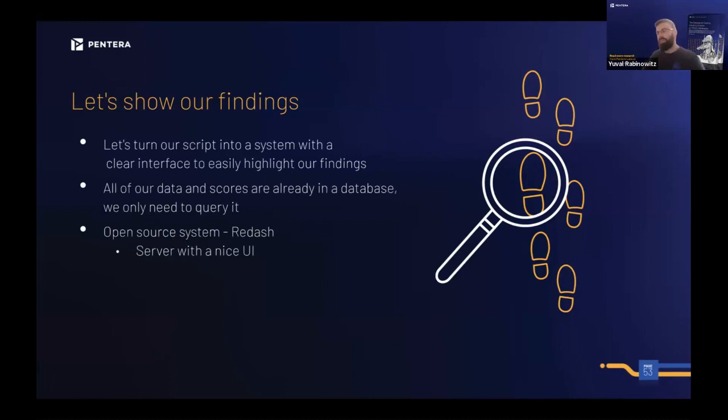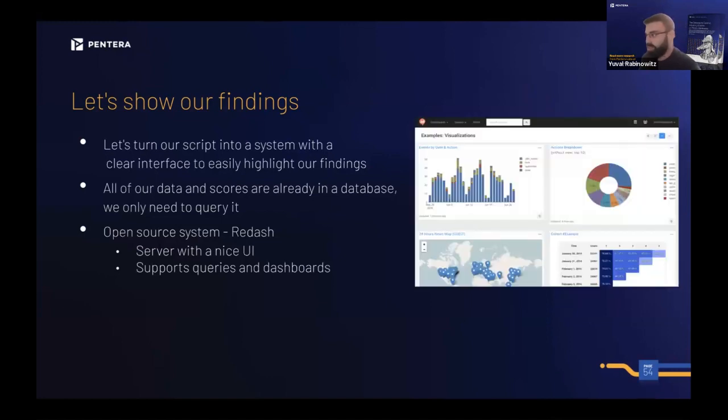So we found a very nice open source system called Redash. Some of you might know it. If a lot of you don't know it, I really recommend it if you need a server with a nice UI to query and to have dashboards of queries for your data. It's an open source server. This is an example visualization of what it can look like. It can really help you display all of the data for your program extremely easily.